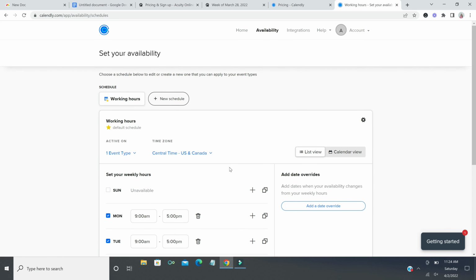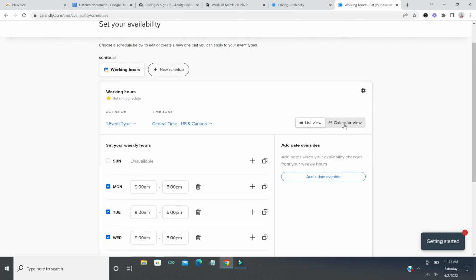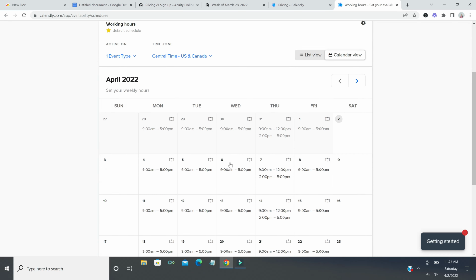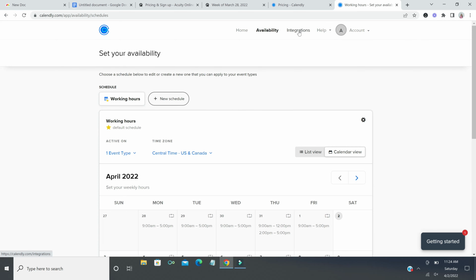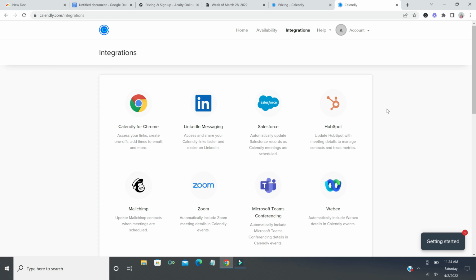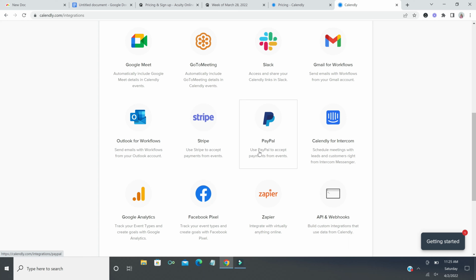All right, once you've got your availability set, you can flip over to calendar view if you want to just take a look, double check everything. And let's go into integrations. On the integrations page, you're going to find all the other tech that you're going to want to connect with your Calendly. You can add a little extension to your Chrome browser, which makes Calendly super easy to access. Stripe and PayPal are going to be huge.